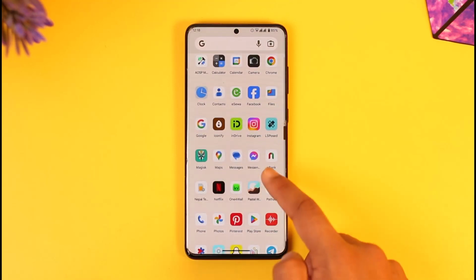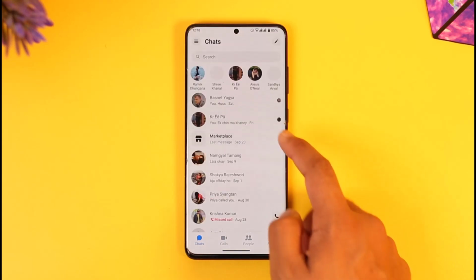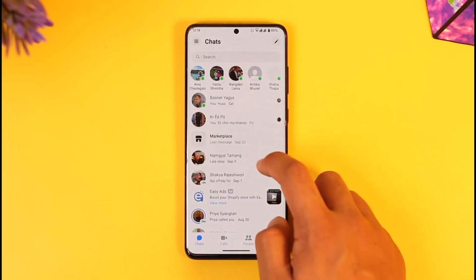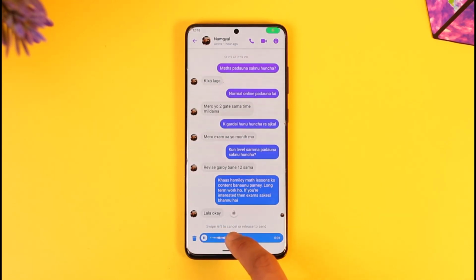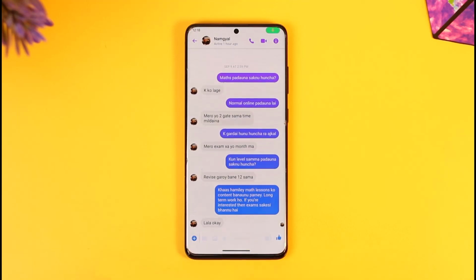Because voice message is something you go to the Messenger app and then you select a random person over here. Once you select a random person, you just go ahead and then basically long press on this over here in order to record a voice over here and then just send them. Now I'll just cancel this basically.